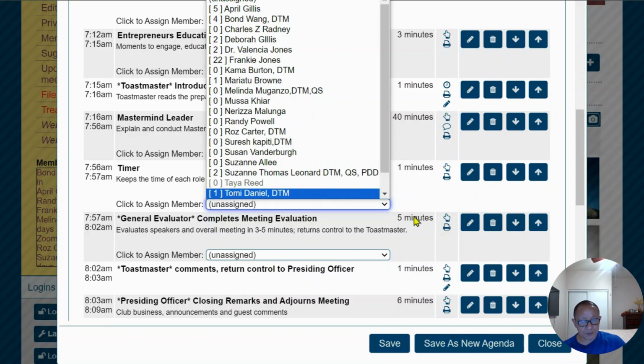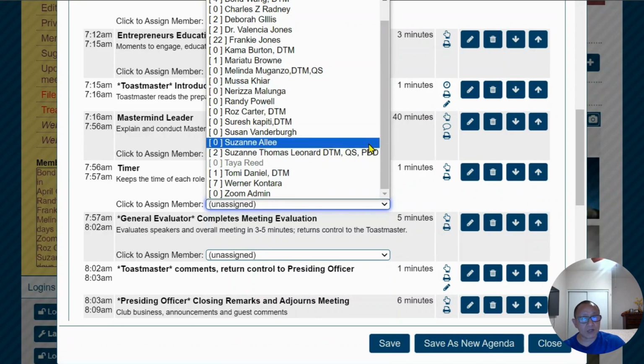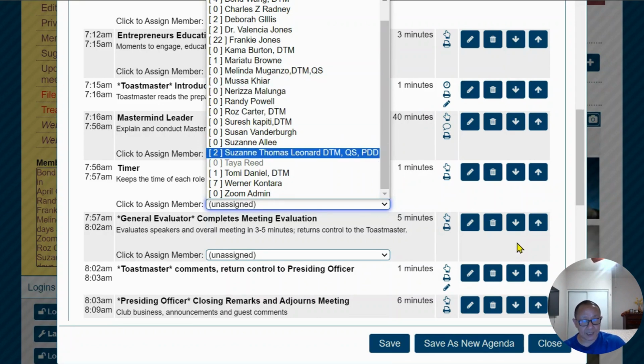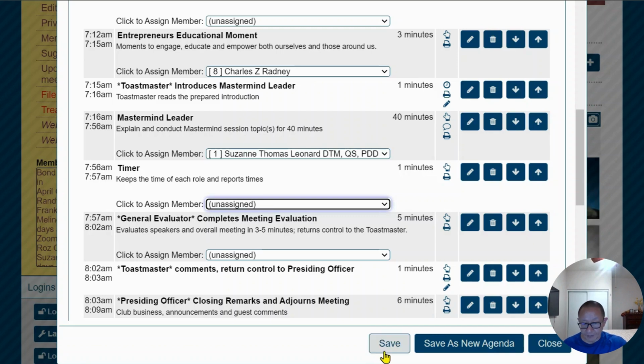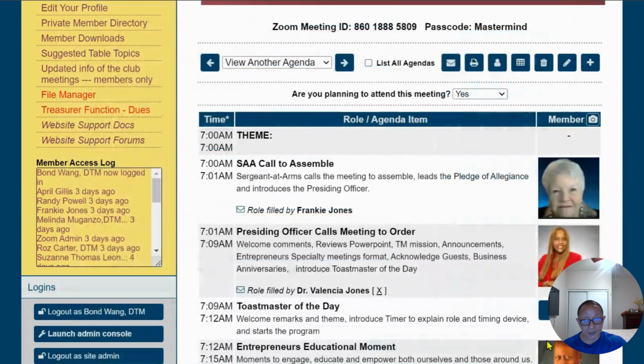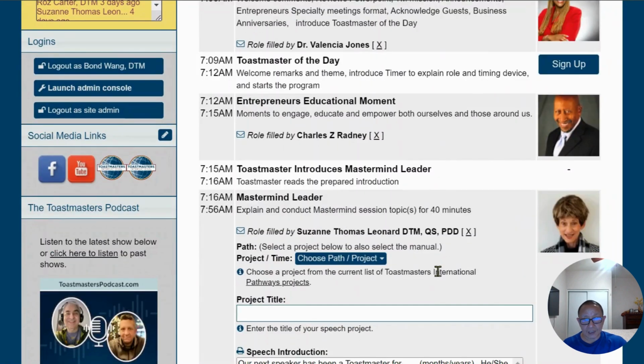So they are not accessible in this case. And other names in the regular color, you can click them and assign the name. Please don't forget to save, and then that will be reflected on this meeting agenda. That is how you, as one of the officers who have the editing right, help the member set the role in case they cannot log into this FreeToast agenda.